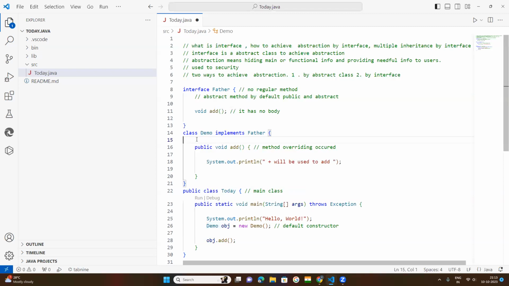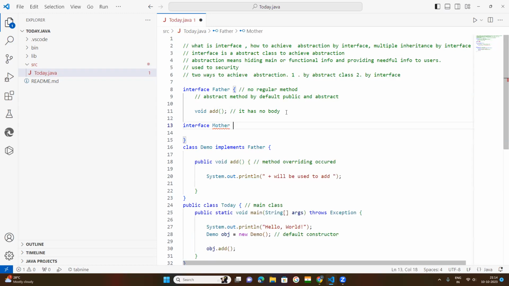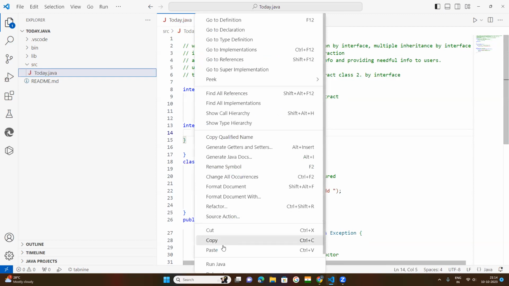So here multiple inheritance is achieved by many interfaces. One interface is created here. Come down and create one more interface: father here, mother here. Mother interface. Mother is the interface here. Now braces. This interface mother has one method. Copy this method, change it, and paste it here.